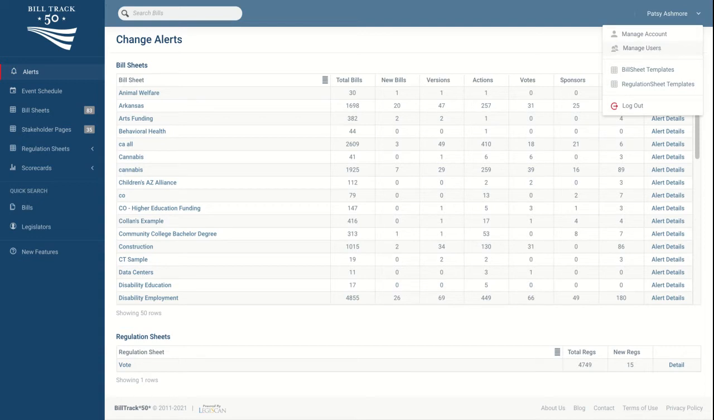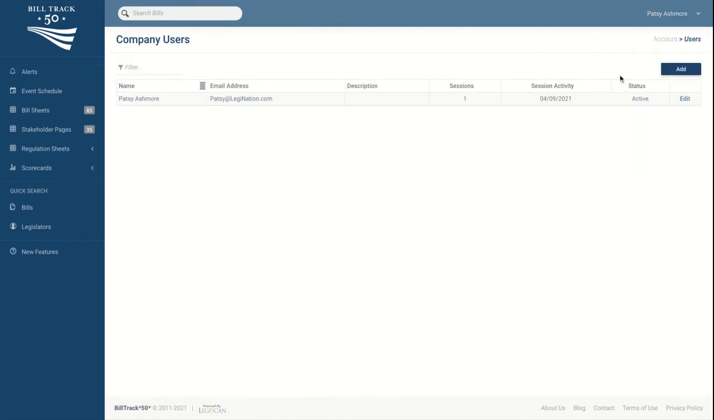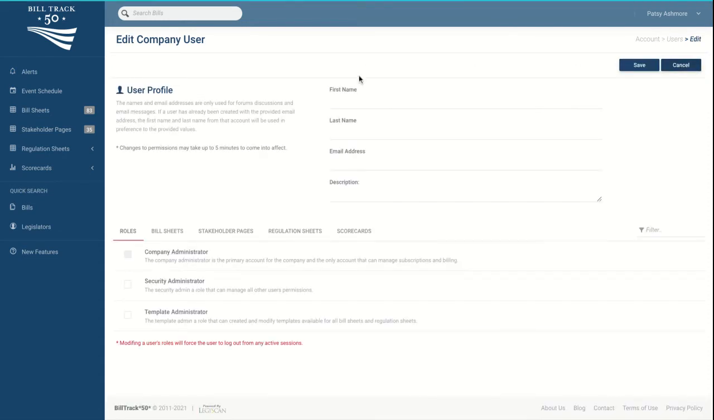Now, once you're logged in and you have the correct permissions, you'll have manage users available to you here once you click on your name on the drop-down menu. So if you click on manage users, you will have a screen that will populate and you'll want to choose the add button. And from there, you can populate the first name, last name, email address, and description of the individual that you are inviting into the system.